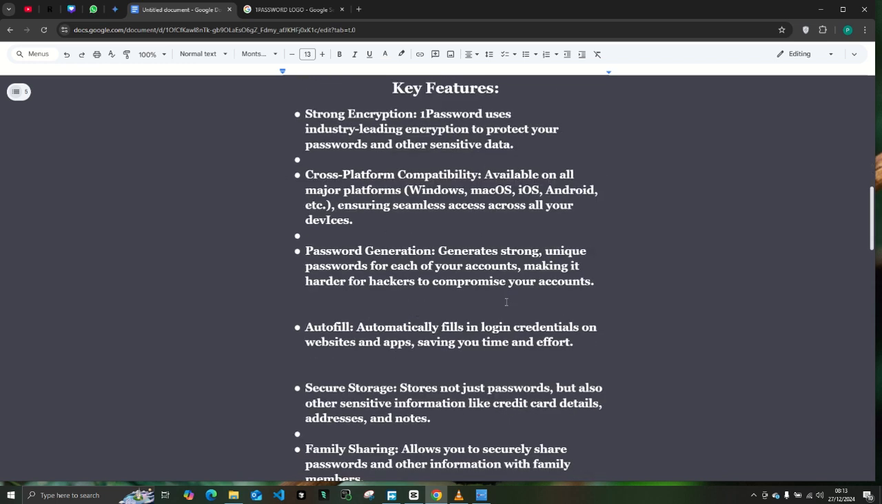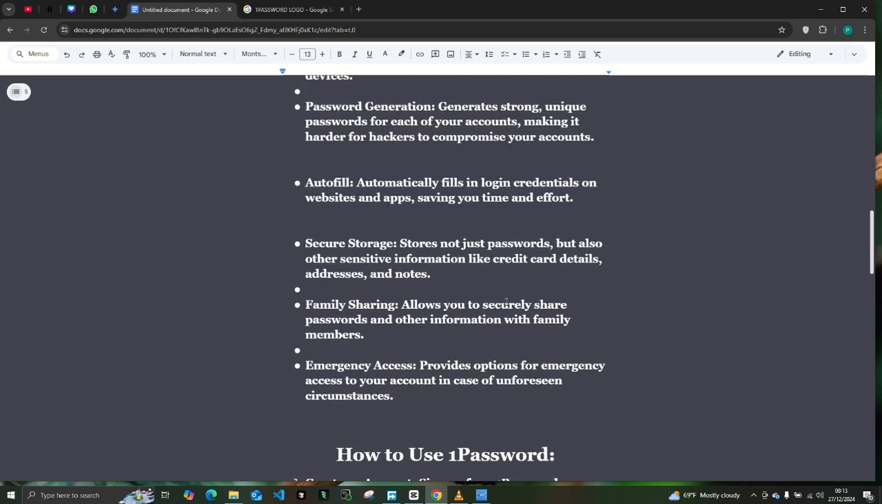The next feature is autofill. Automatically, it fills in your login credentials on websites and apps, saving you time and effort. Next, secured storage. It stores not just your passwords but also other sensitive information like credit card details, addresses, and notes. Next, family sharing. It allows you to securely share your passwords and other information with your family members. Emergency access. It also provides options for emergency access to your account in case of unforeseen circumstances.